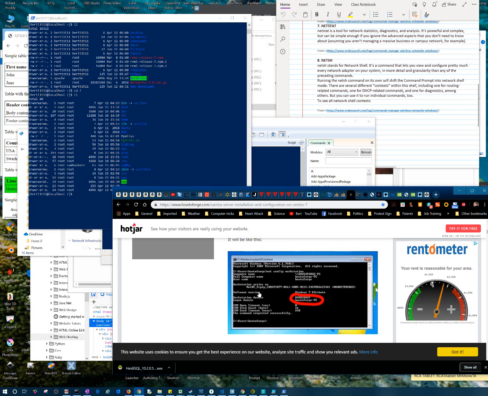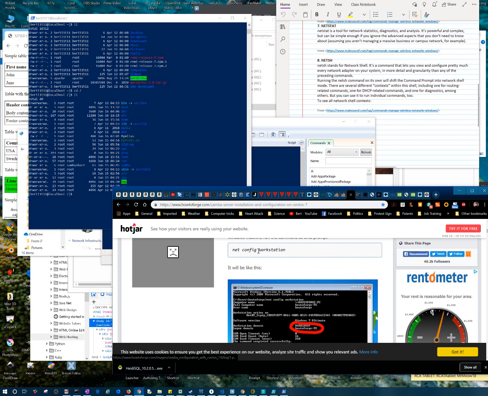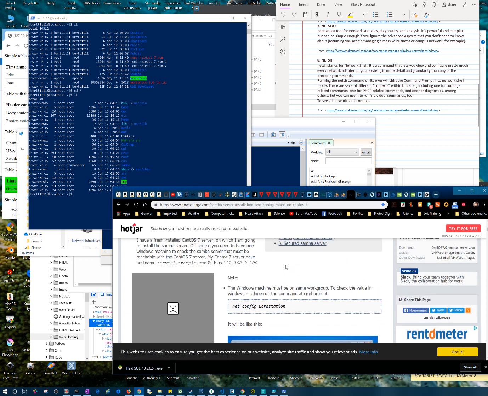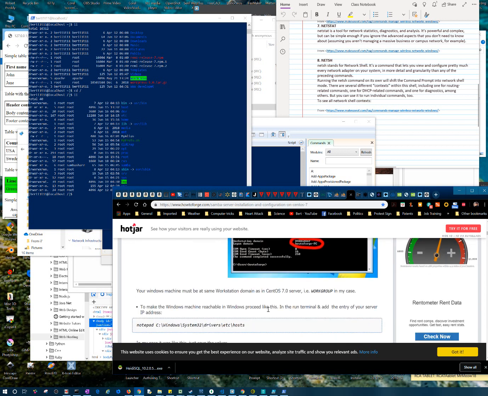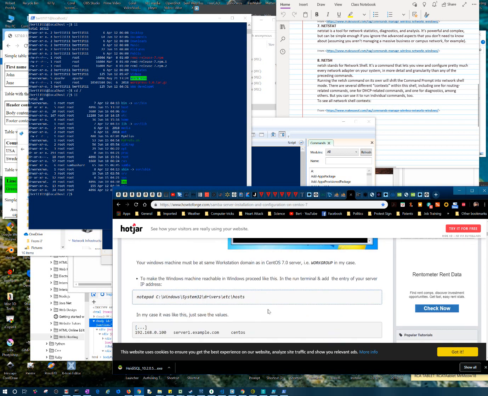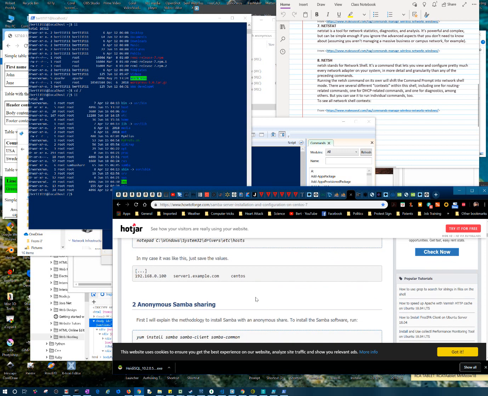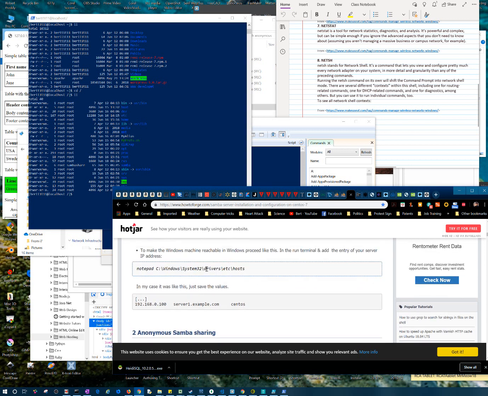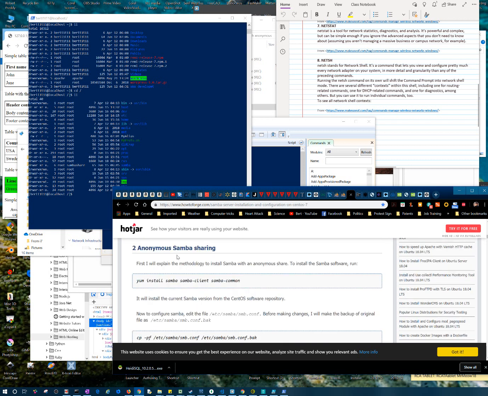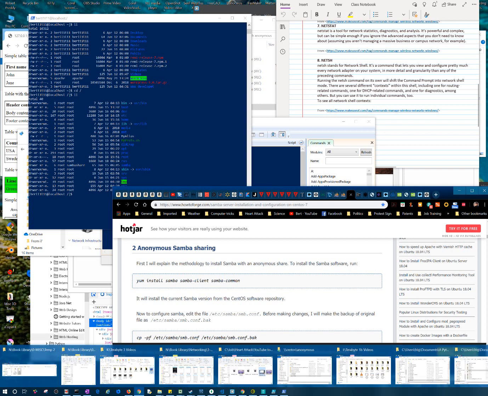Okay, but basically, like I said, what does it cover here? Okay, net config workstation. Oh, that's for Windows. Yeah, in fact, I think this is what instructed me on how to set up that little host file. And this is where I set up that anonymous folder we were looking at.